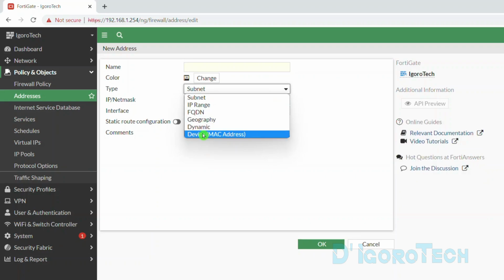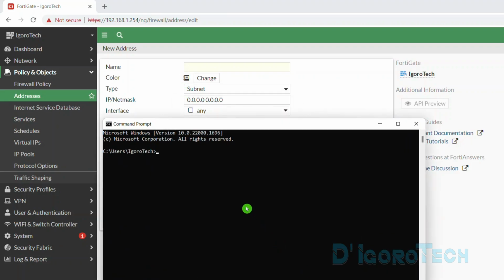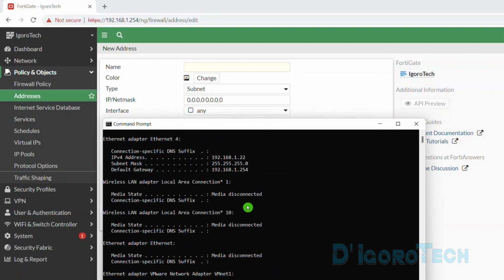First, we will create a subnet. We will create a subnet for my computer connected to this device. We can open the command prompt and then run the command ipconfig. We can see my device IP address is 192.168.1.22 and the default gateway which we use to access the FortiGate. We can copy the IP address.